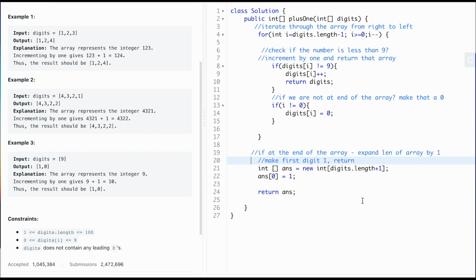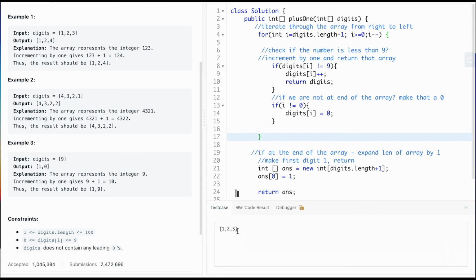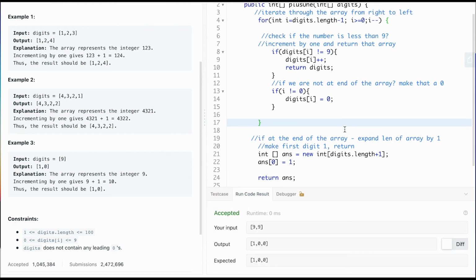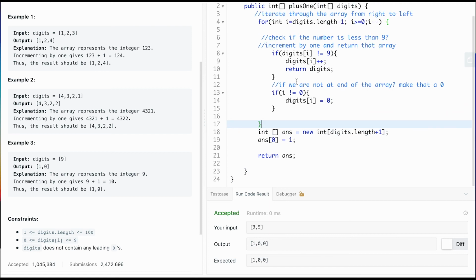And let's run this. And let's do an edge case of something like 99. Yeah, and so that should be it.